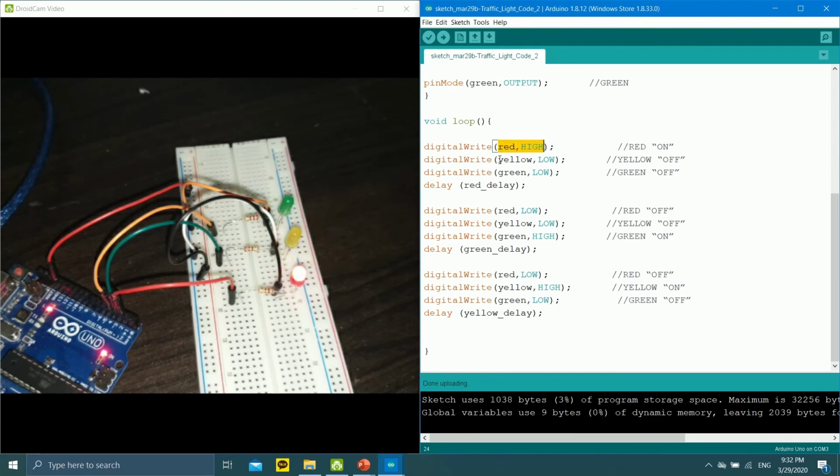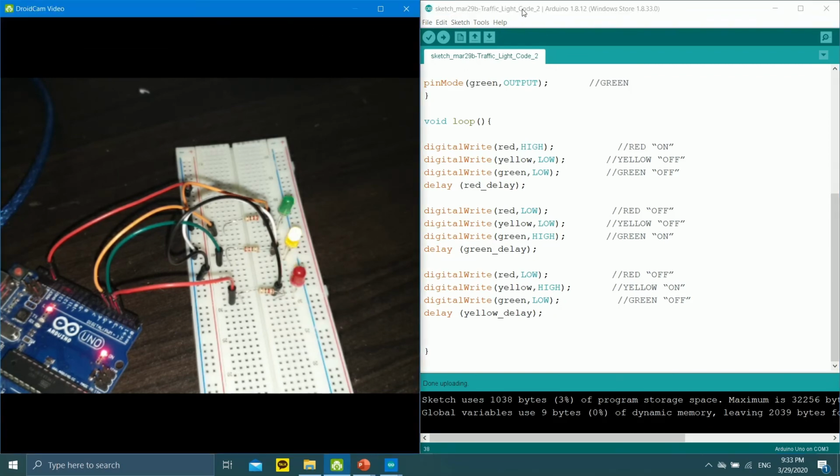red is high and yellow and green are low, using red delay. And then red low, yellow and green high, delay green, and then yellow high, red and green low, so delay using LED yellow. If you have any question, you can send me email or ask in this lecture.